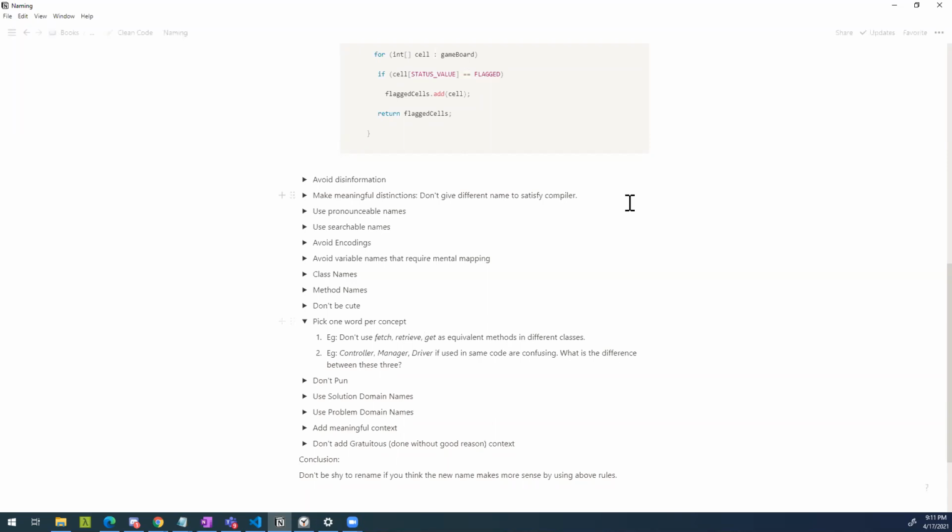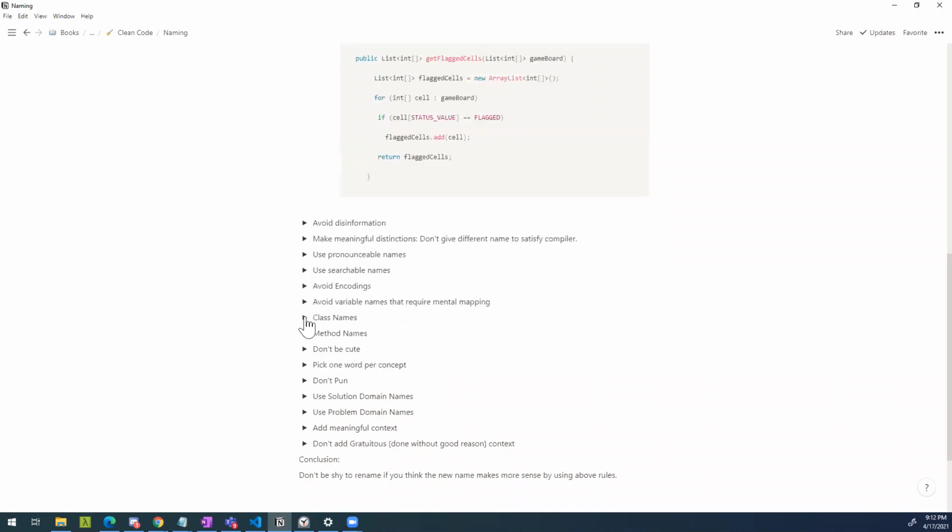And similarly, controller, manager, driver all seem very similar. Having different names just to distinguish them will also confuse, right? Looking at these, I don't know what the difference is between these three. If a solution has a controller, manager, and driver, I have no way to know what the difference is between them. So, okay.